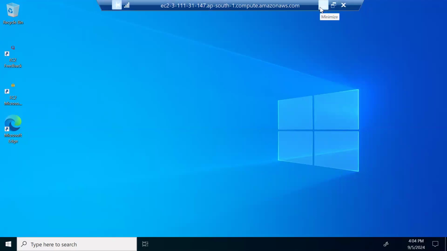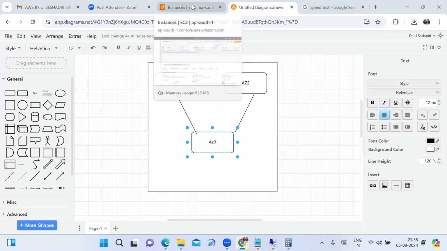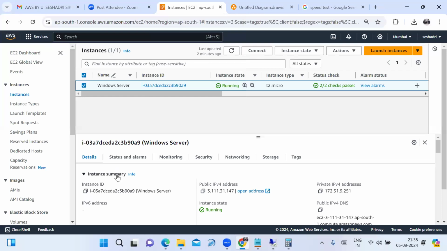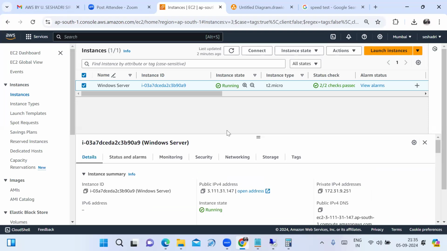It's connecting. Wait for a few minutes because of the internet connection; uploading is slow. See here at the bottom also, if you select the machine, it shows the details: instance ID, public IPv4, private IPv4, instance state, public IPv4 DNS. All the details are shown here.